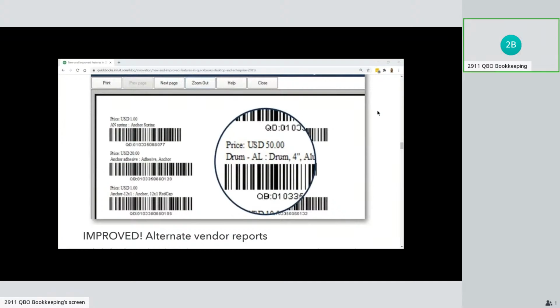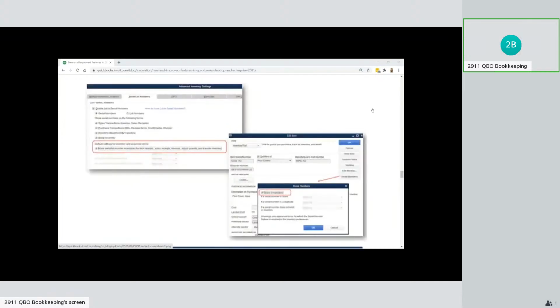So I wasn't able to open this up and demonstrate it, but that exists. And there's also the option in the advanced inventory window, whenever you go into edit preferences and open up the advanced inventory preferences, there is a place now where you can go into serial lot numbers, and you can make it required for serial or lot number on all transactions, even assembly transactions.